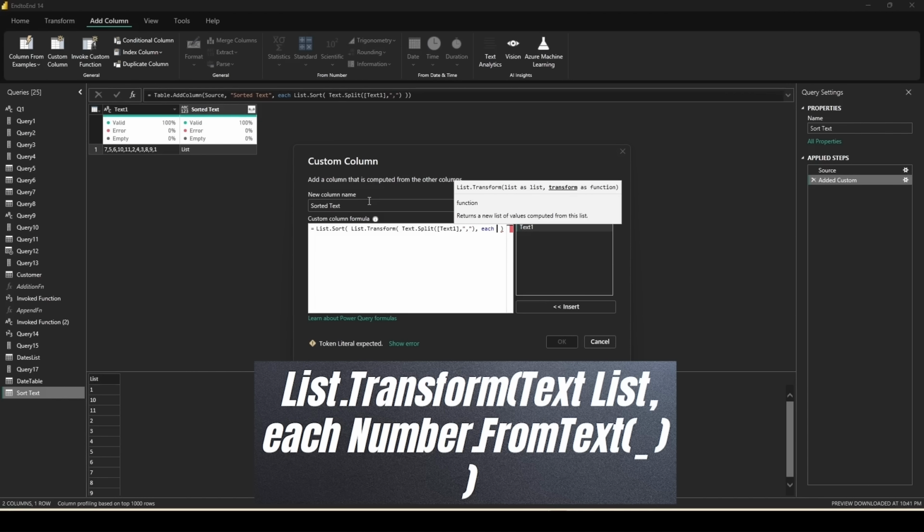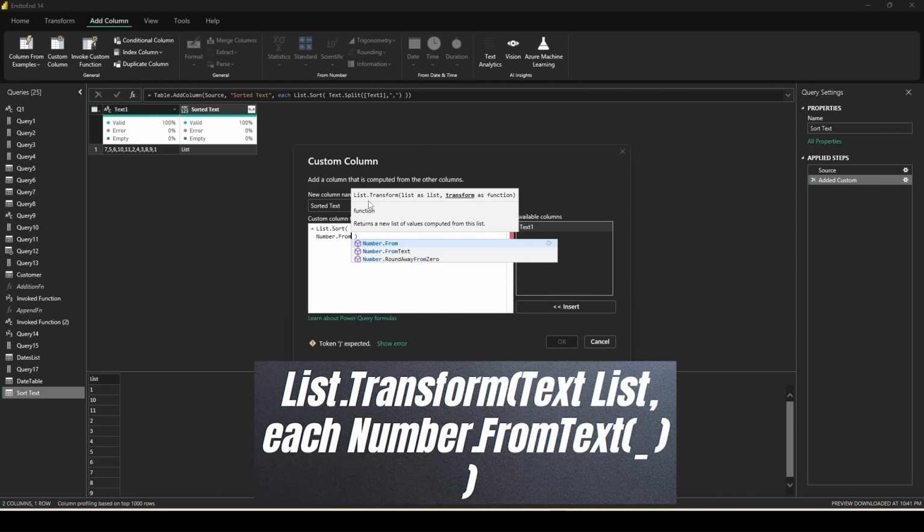So we have a function number from text, and inside that I can use this underscore, which will get converted into the number now. So let's look at what we got now. We have list.transform. The first argument is a list which we created. The second argument is each, which is the looping function. Number from text. So from the text I am going to get the number, and what is that text, which is underscore, which is each element of the list.